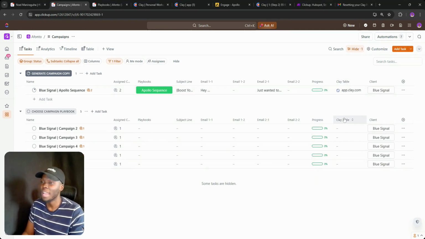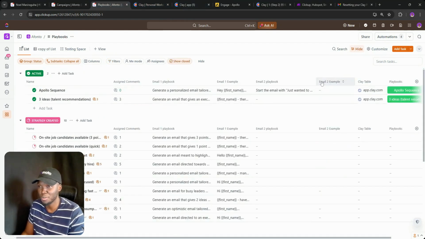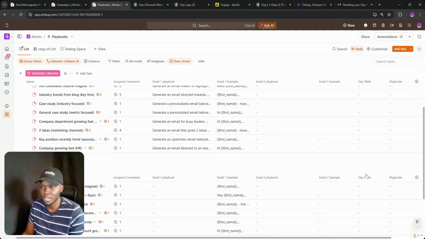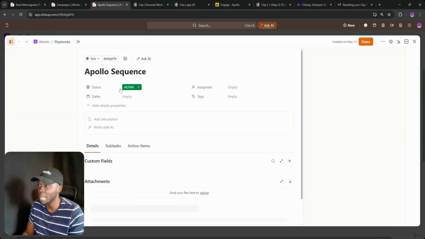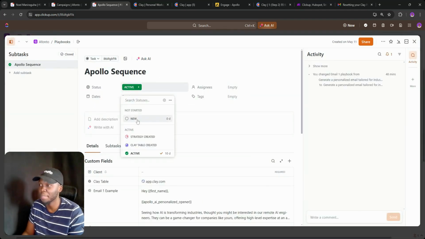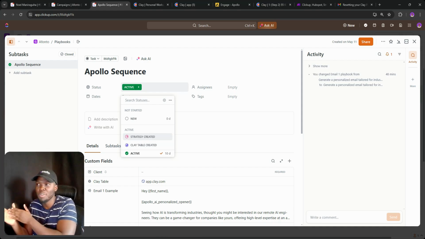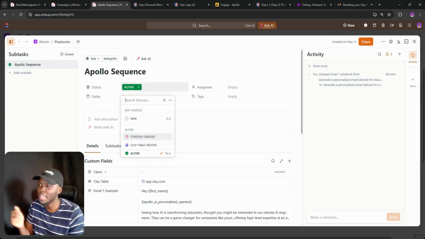Every single campaign is going to have a Clay table. As you can see, we've got a column over here called Clay table. Actually, that was probably useful for anyone who's not seen my videos before. Every single playbook also has a Clay table. These are the statuses that I put through every single playbook as we're creating it. The first one is new, which means we just got an email. Strategy created means that we've taken that email and created a playbook for it. And then 3 is Clay table creation.